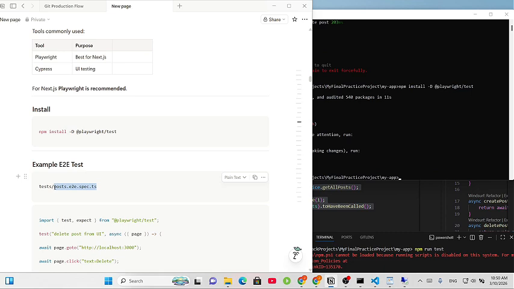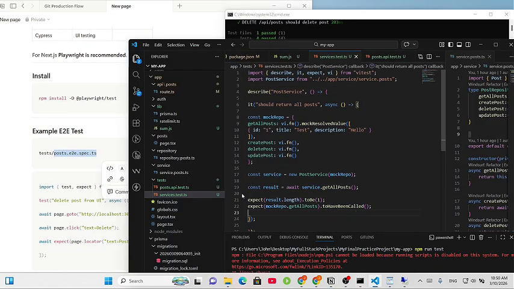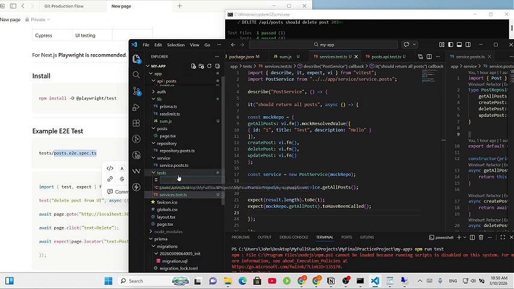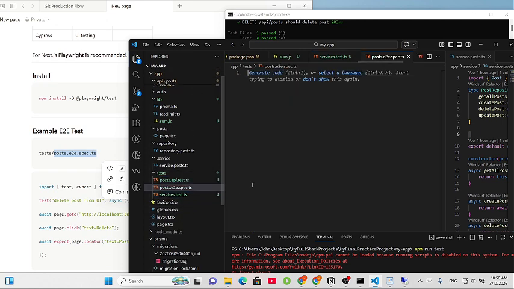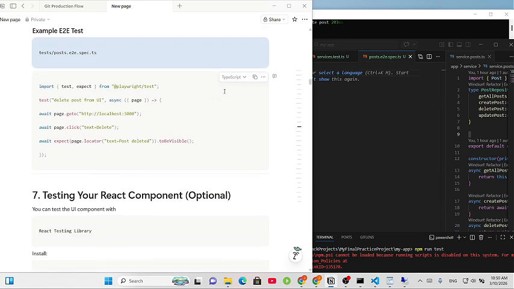And just copy this one. Okay, the name is just going to be post.e2e.spec.ts basically. And let me just add it here in the test folder. I'm just going to paste it here, and I'm just going to copy this one.